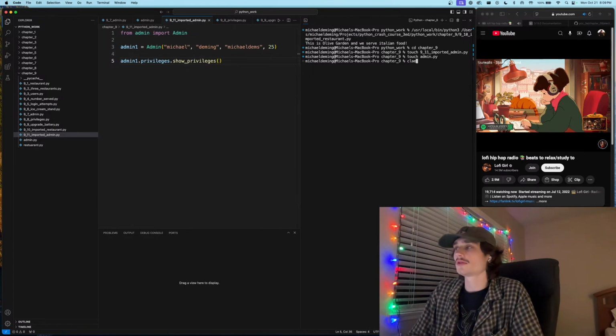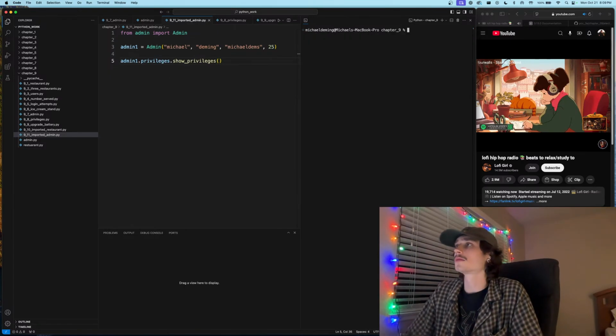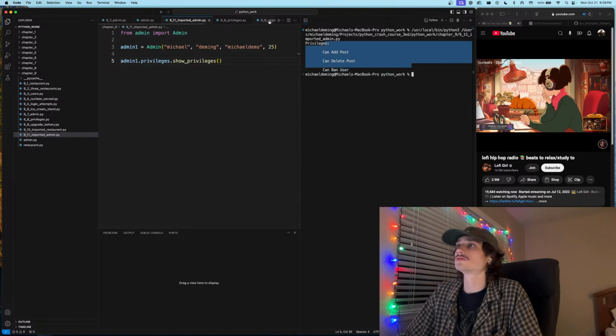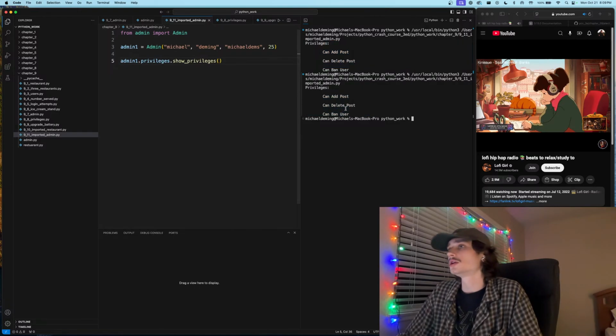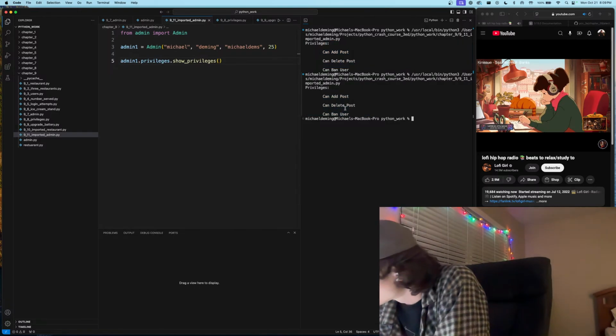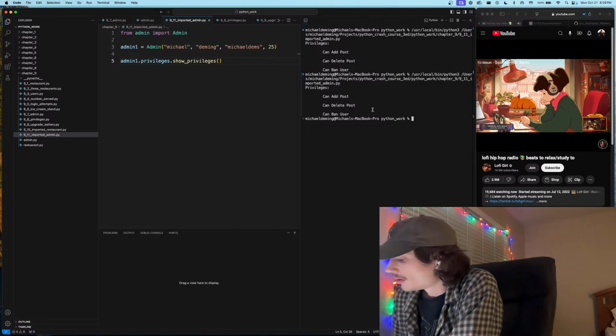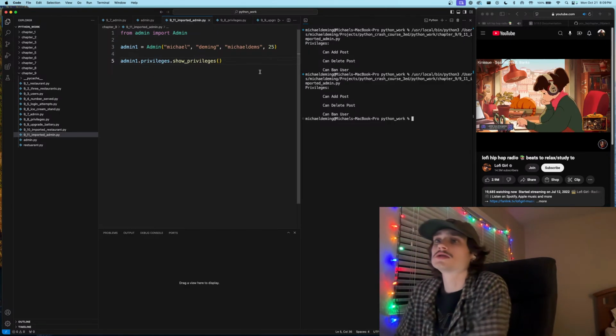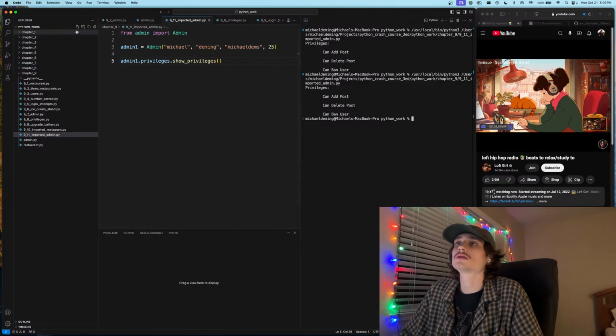So now if we clear this, and we run. Oh. Run that. Boom. One more time. Boom. We got the privileges to show. So multiple modules. Store the user class in one module, store the privileges in the other. Okay.